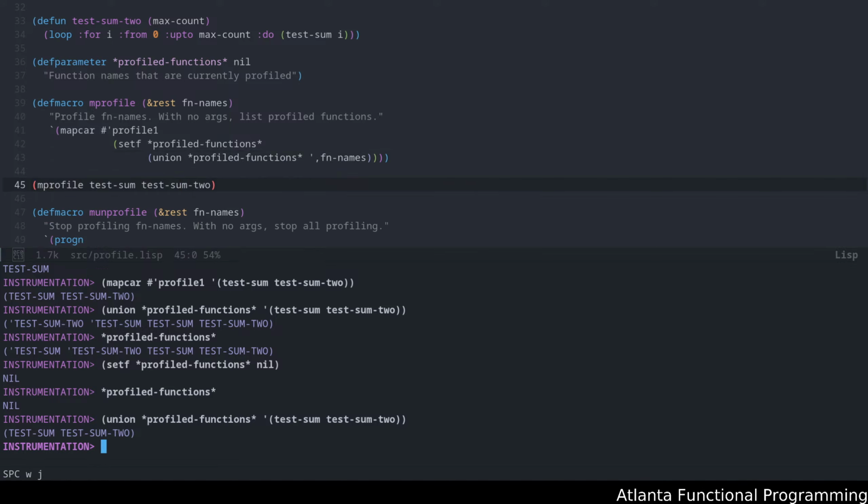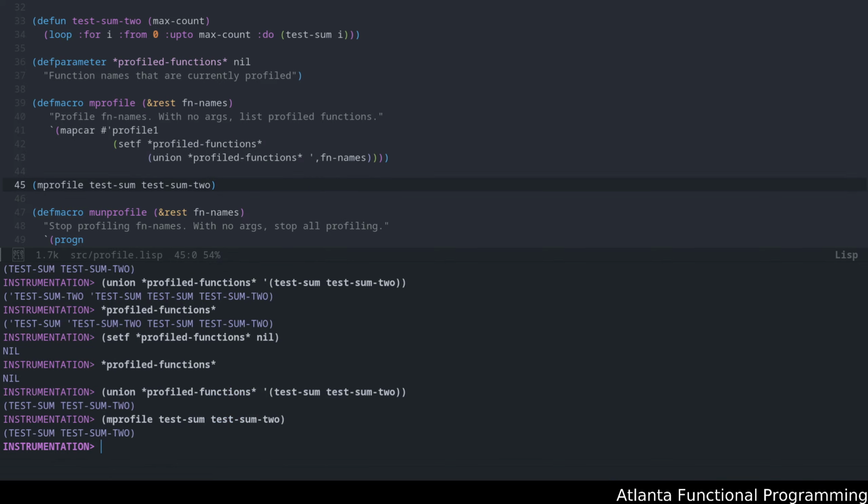Okay, let's see. M profile test sum and test sum 2. Okay. All right. So the reason why this happened is because originally I was trying to profile the quote. I was trying to quote the two symbols earlier, but I didn't realize that I had to reset the symbols.